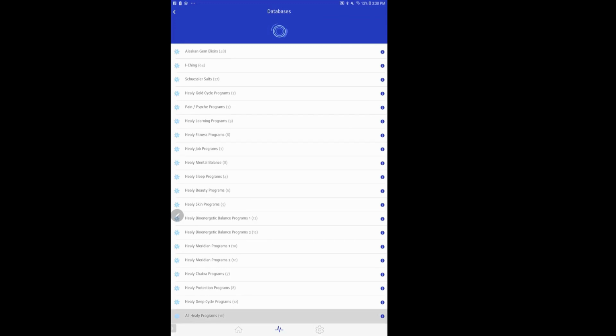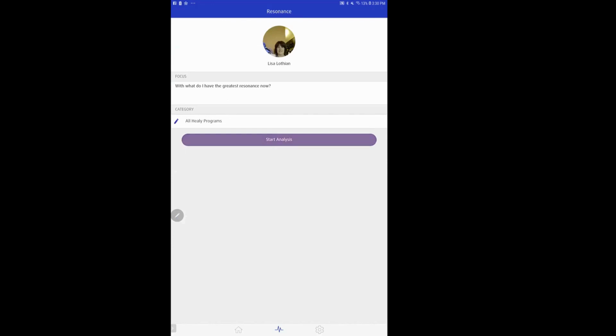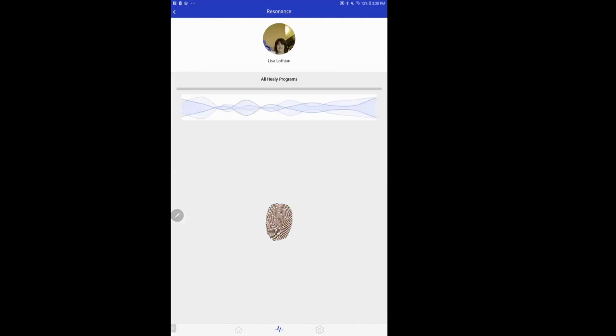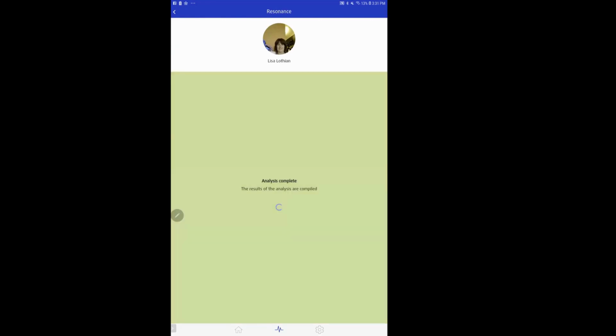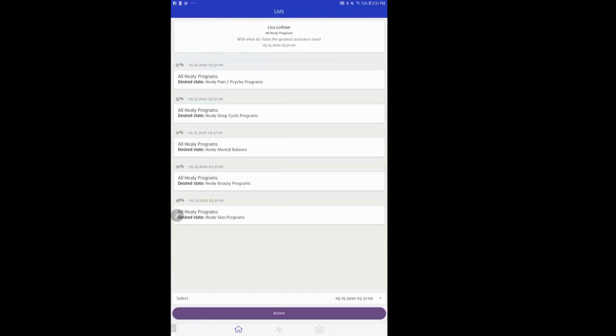You can first select all Healy programs, start analysis, put your finger on it. So my fingertip is where you see the fingertip logo on the screen. And it will show which categories are indicated, or my energy field said, yeah, I would like those categories. So because we can do up to 4 programs a day, I write down the top 4. So that's pain.